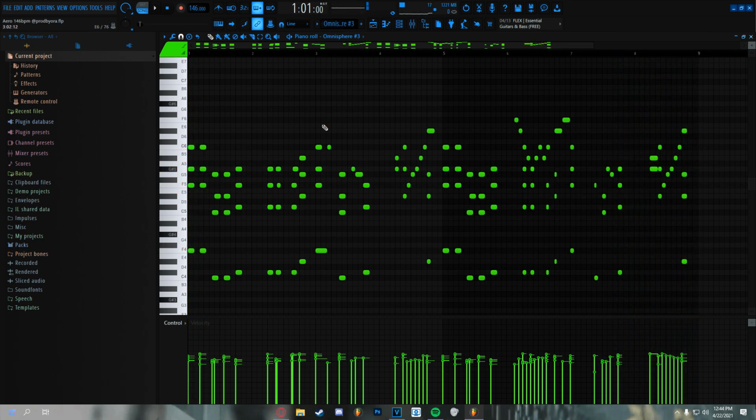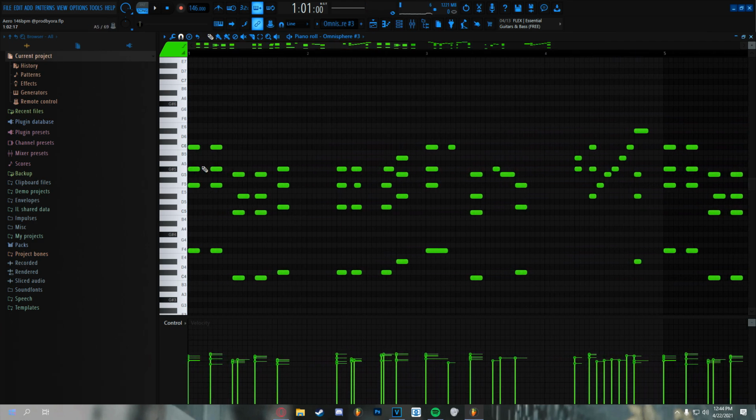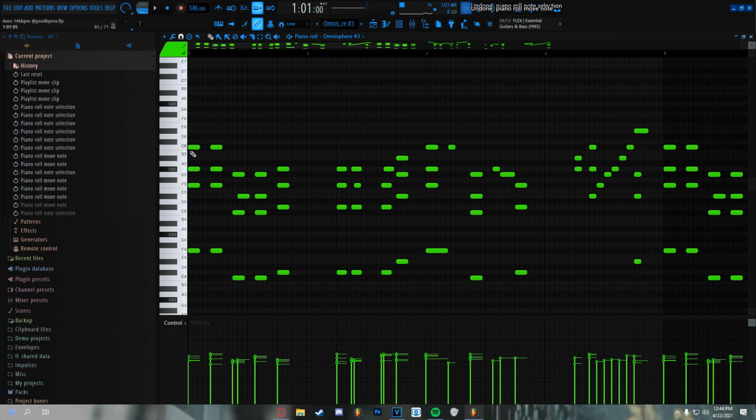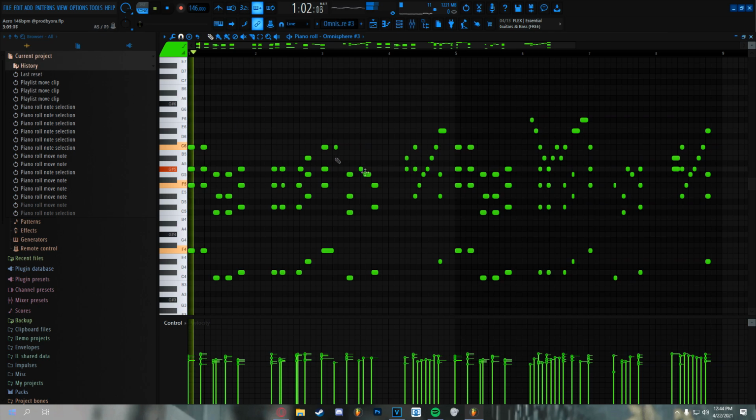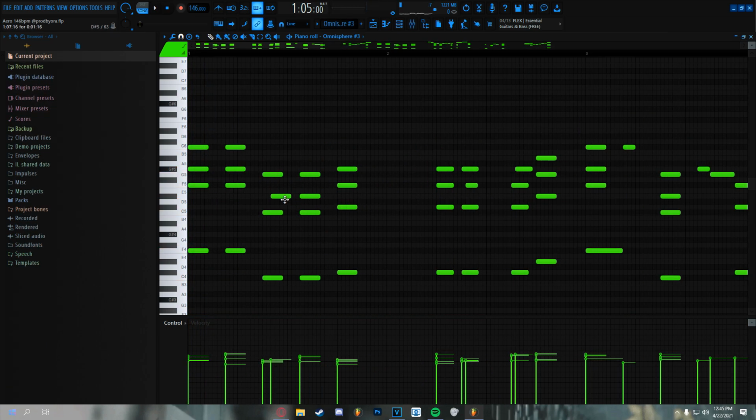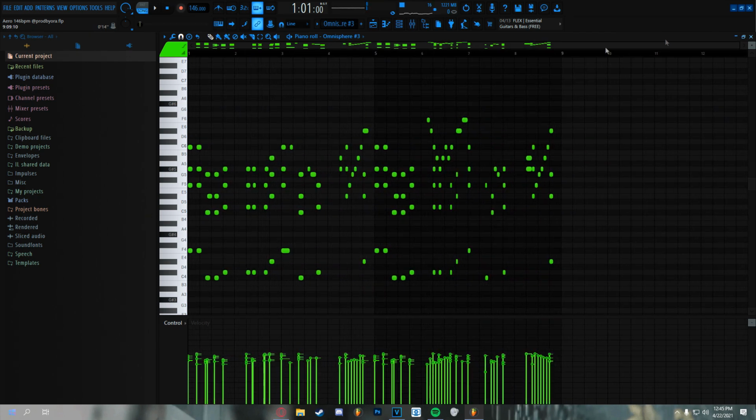So the only thing that's weird about this is the fact that it's an ARP, so some notes will play over others, which is kind of why you won't really hear these notes. You just hear the top notes. That's a little weird. But on a few of the notes in the chords, I let these notes hang a little bit, so it drags out another note, you know what I mean? You'll get that extra note. I don't know, you might think it sounds bad, but that's what I went with.